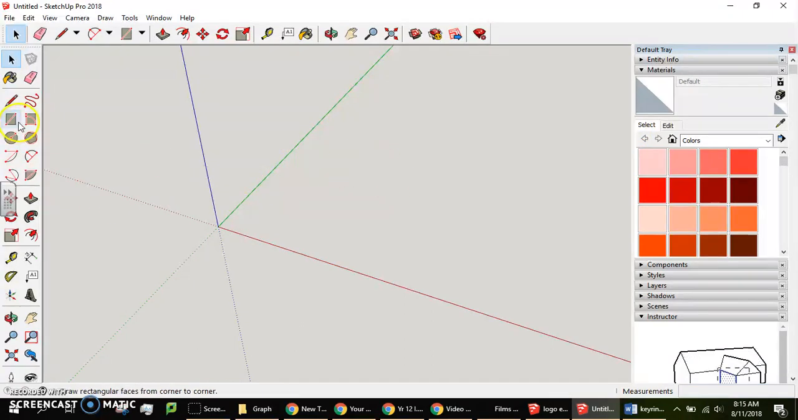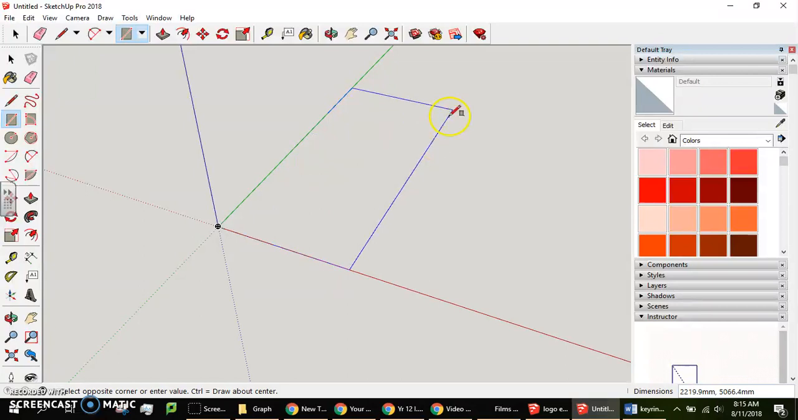Okay, the first tool I want you to select is the rectangle tool. And just by clicking it once and moving the mouse over, it will snap automatically to the origin, which is the center of where the axes meet. Now, by clicking once on your mouse and then dragging it away, you'll see that you're able to move the mouse and a square or rectangle shape will start to appear.